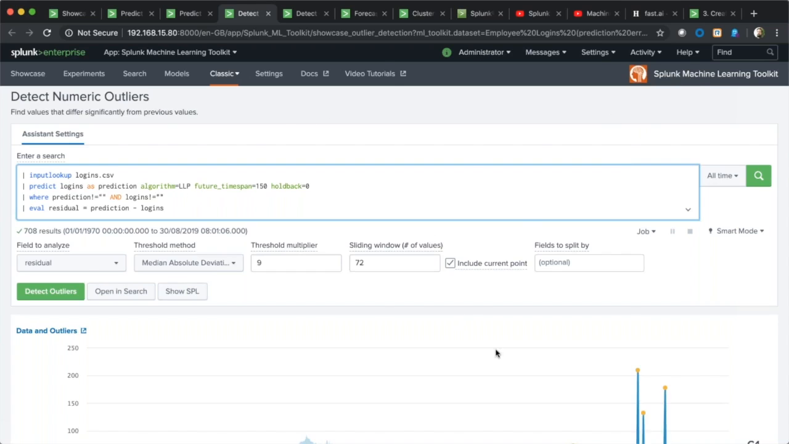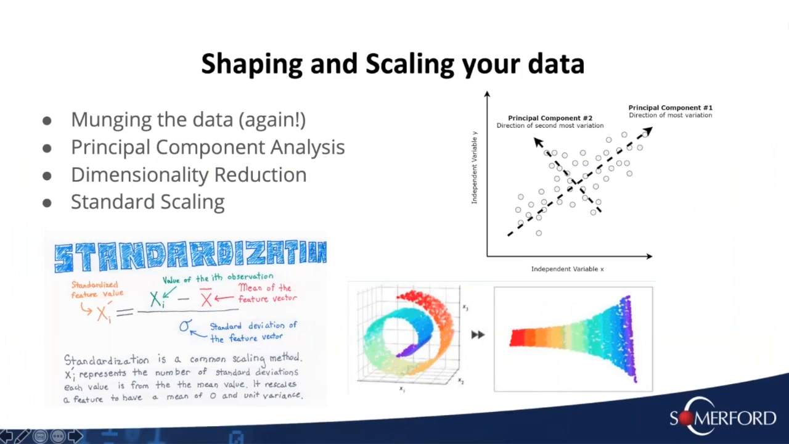So, shaping and scaling your data. This is something I've mentioned, munging, many times, but it really is important. That's why I focus on it so much here. Certain algorithms you will find will perform so much better if you do a little bit of work on this.